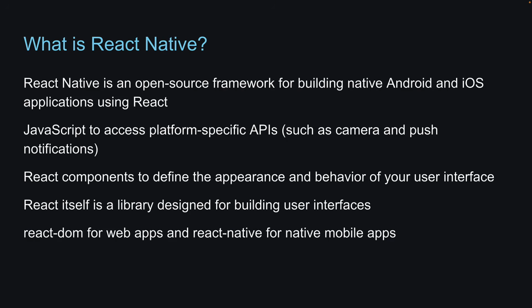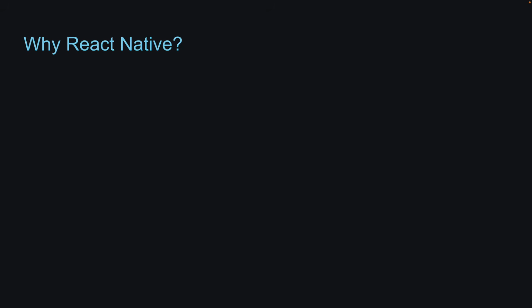It's important to note that React itself is a library designed for building user interfaces. To create web apps, you pair it with a library like React DOM, while for native mobile apps, you use a framework like React Native. Hopefully, this clarifies any confusion you may have had regarding React and React Native. Now that we understand what React Native is, let's explore why learning it can be beneficial.